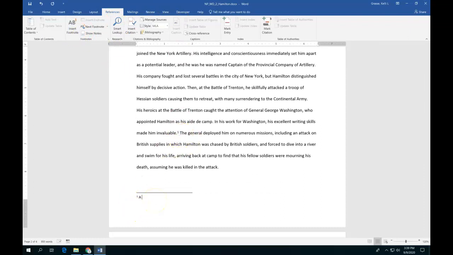And then I could type in my footnote: a digital archive of his letters maintained by the New York, blah, blah, blah, blah, blah. I'm not going to type it all out. You get the point. That's how you can insert a footnote.